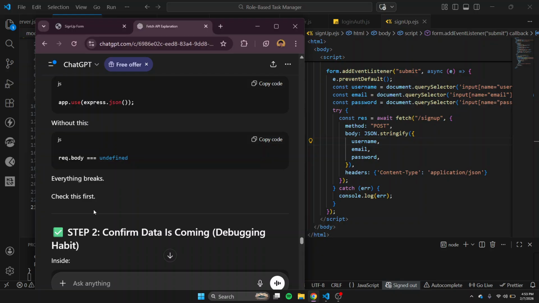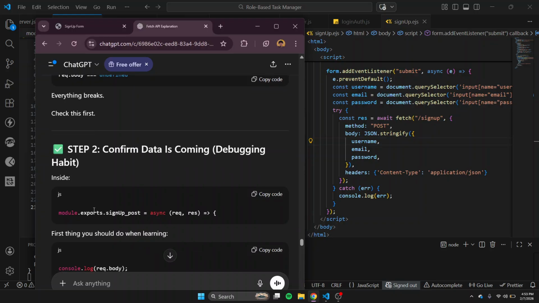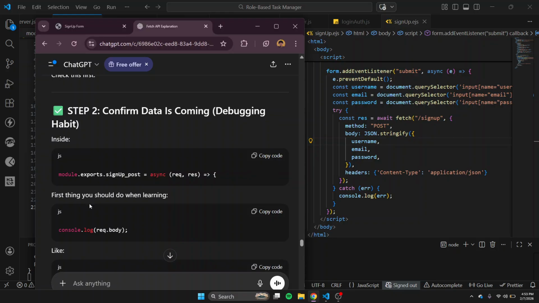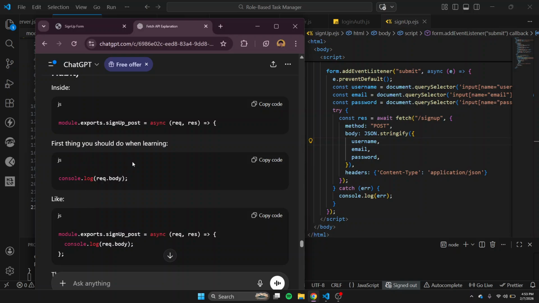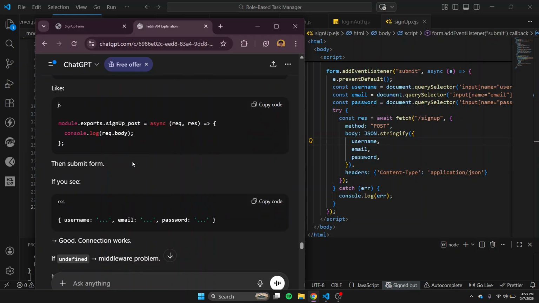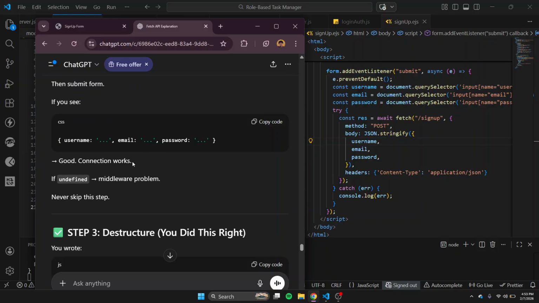Okay, I got you, bro. Confirm data. What is data, bro? Confirm data. Okay, I need to fix my accent with this, bro. Confirm data is coming, a debugging habit. Module.exports the signup post. We also async. Okay, that's good. First thing you should do when learning: console.log request body, then submit and see if it works. That's good. Undefined, middleware problem.